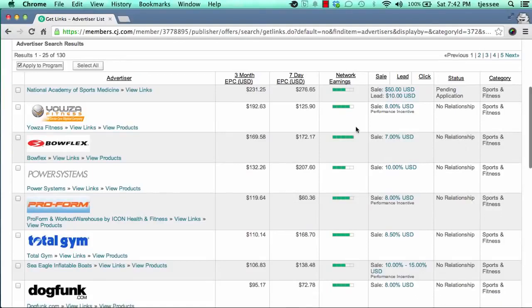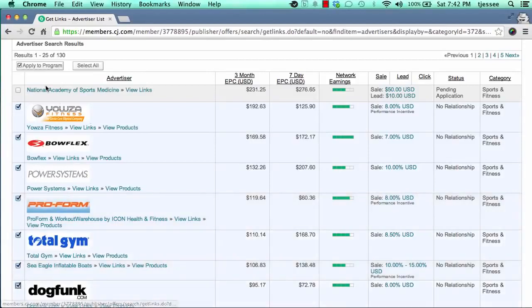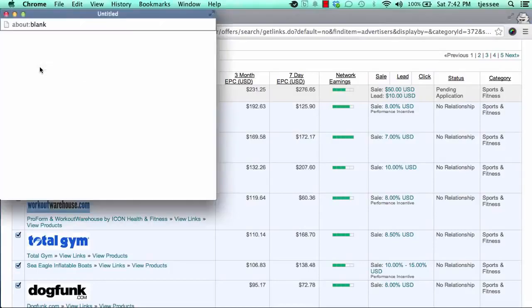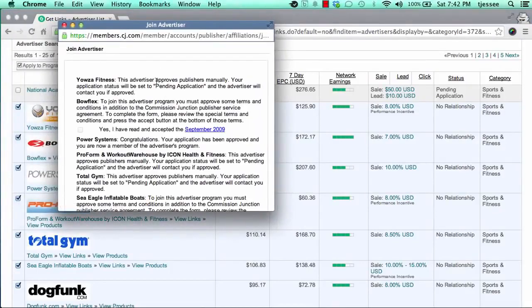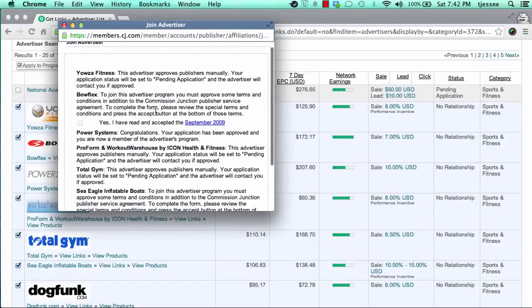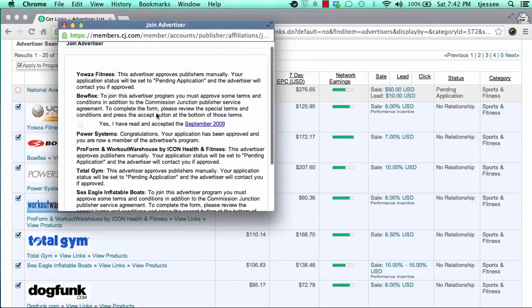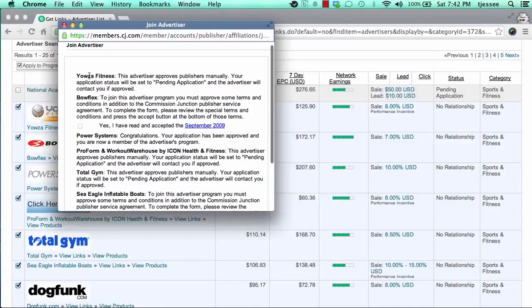Okay, you'll notice that each time you apply to any of your companies within the CJ network. Okay, let's apply to one more. You can actually apply to multiple ones all at the same time. And if you do that, and you click on Apply to Program, a box once again will pop up, but then you'll need to make sure that you go through and see which ones have accepted you and which ones have not. And you'll see that Yowza Fitness, they said pending application, and Bowflex, we need to click on this link right here and review the terms and conditions first.